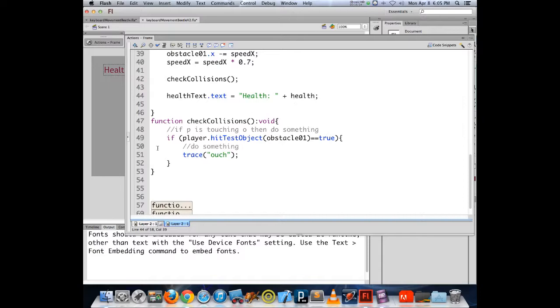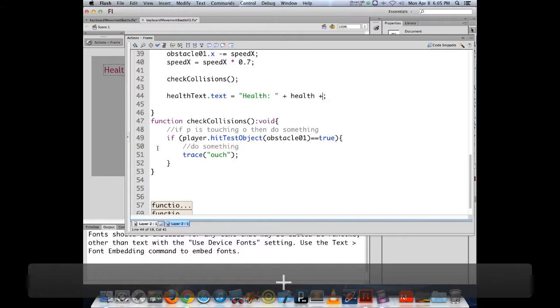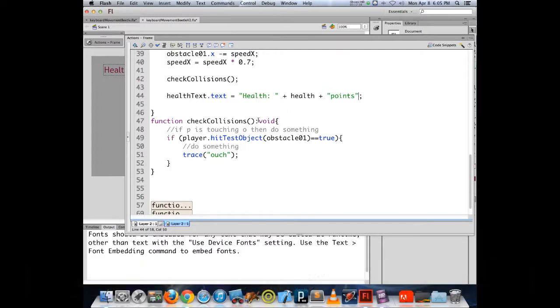And if I needed to put some other value after it or some other word, I could put a plus, another quotation mark, and put, if I wanted it to be points or something like that. So you can make the string equal to whatever you need or want as part of it. I don't want the word points on there. I was just showing so you can. I just want it to be a number.